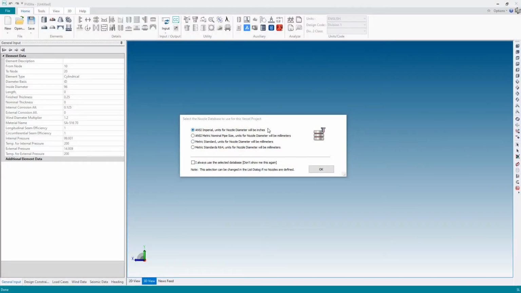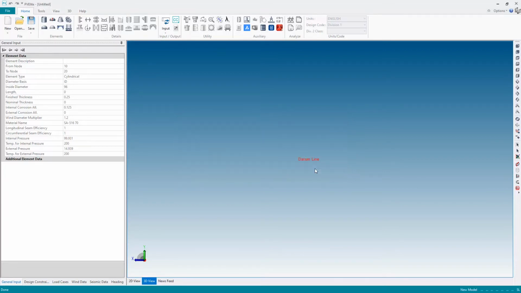Alright, so as we saw before, when we first start PV Elite we see the nozzle database dialog box, but what we also know is that everything will be in US units. So first of all, let's change our default units file. Click OK on this dialog box. Doesn't matter which option you've chosen, we're not going to use that here anyway.